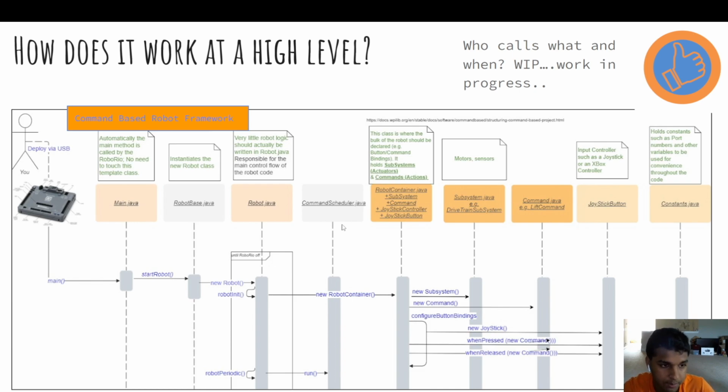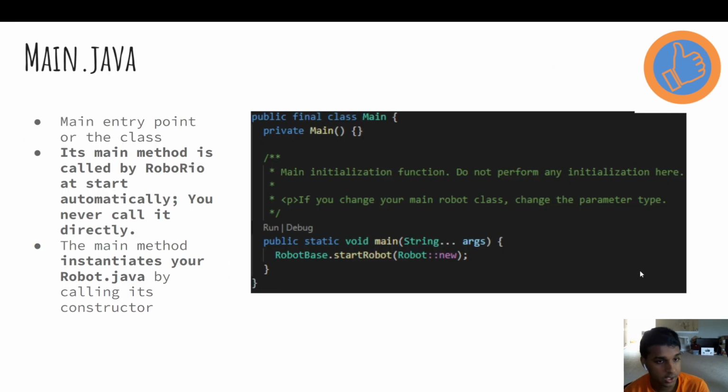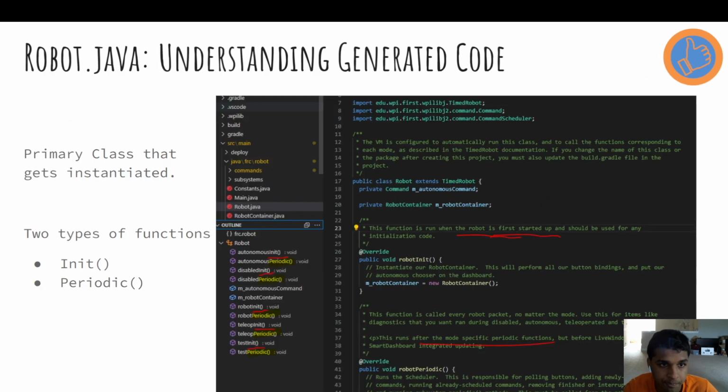So just a quick recap, because I know that was a lot of information. Let's go through a recap. The Main.java file is just called by the roboRIO at the start. You never call it directly. Don't worry about it. This will do everything it needs to do for us. Now, in the Robot.java file, this is the primary class that actually gets instantiated. So you have the initialize functions and the periodic functions. We understood that an initialize function will just be called once, and a periodic function will be called every 20 milliseconds.